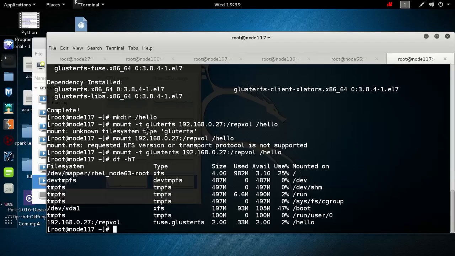So by df -hT we can check that the volume rep vol is mounted on /hello at the client machine, and its file system type is fuse.glusterfs. So that software is necessarily required, that is glusterfs-fuse, which we have installed.